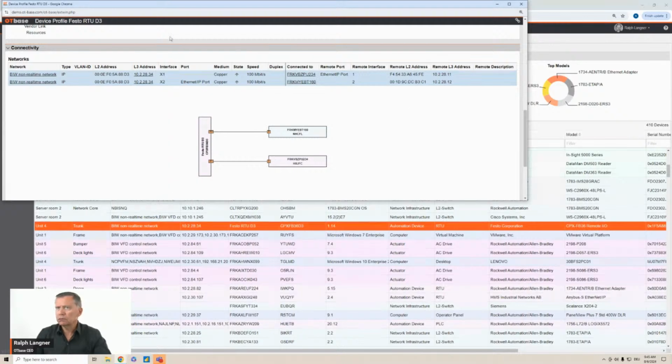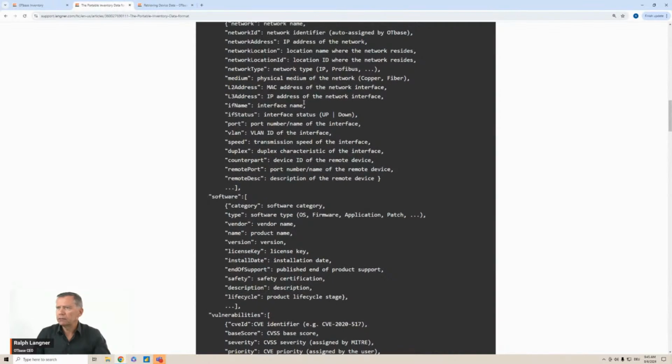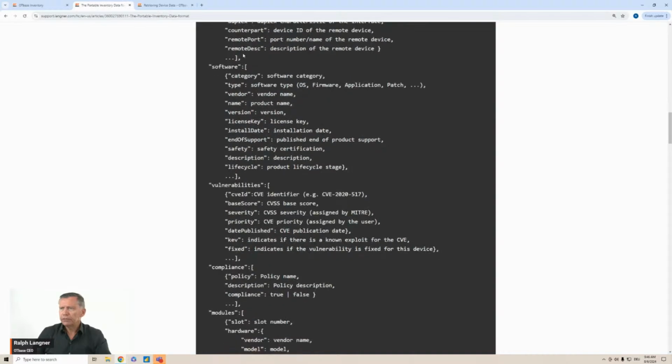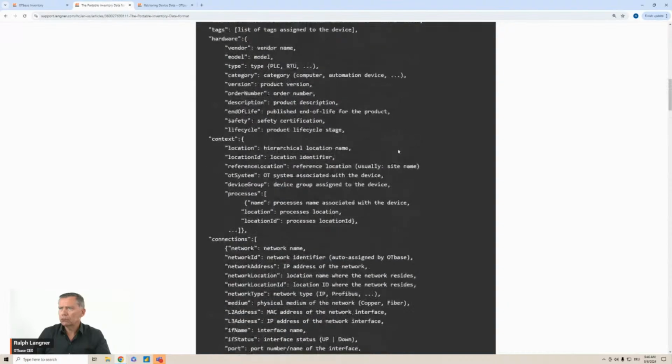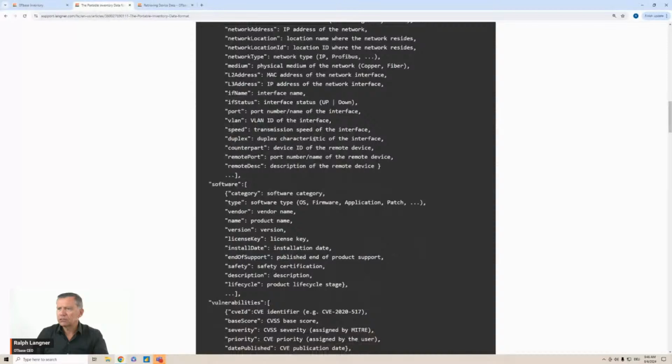So what you see here in this table is what will be represented in here. The counterpart is the device ID of the remote device. And you remember, in OTbase, device IDs are unique. That's a guarantee. So if you have the device ID, you can pull the information for that other device and put it all together. Remote port, remote description. Then we have a software object, and just to keep in mind, this is all associated with one device. All of this data is tied to one device.